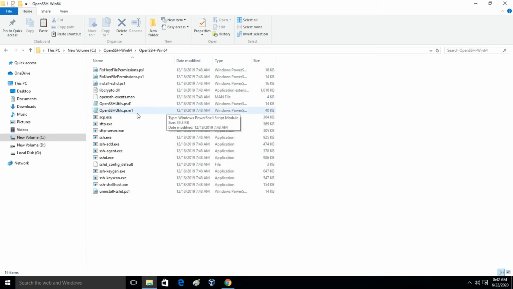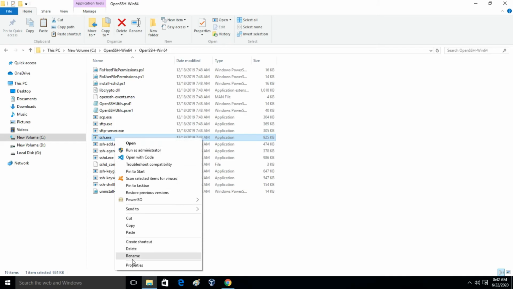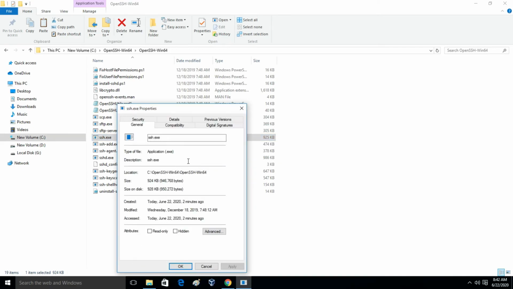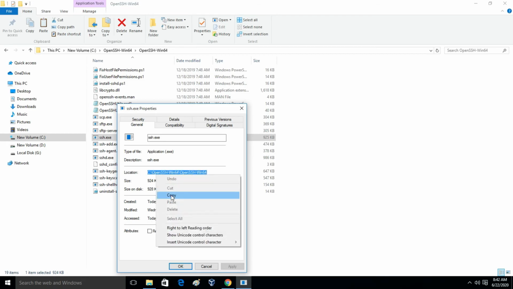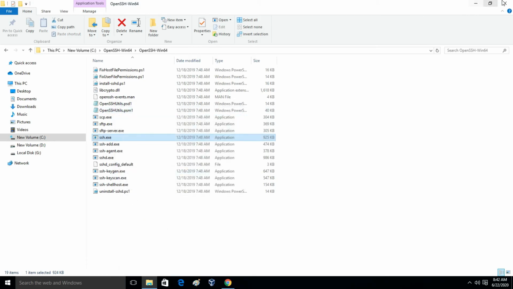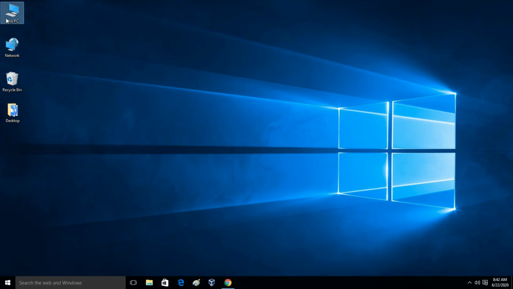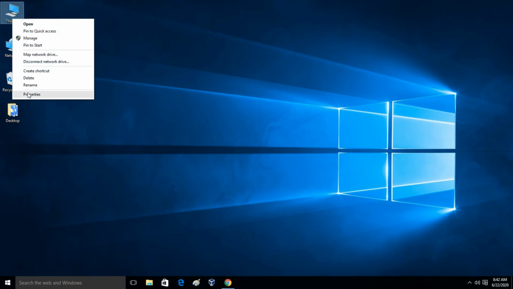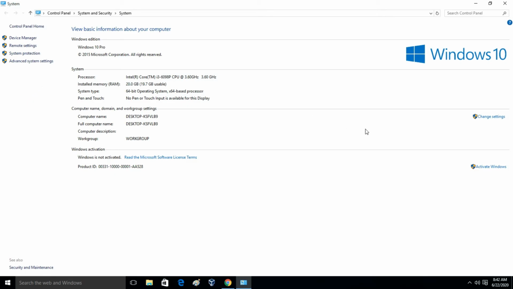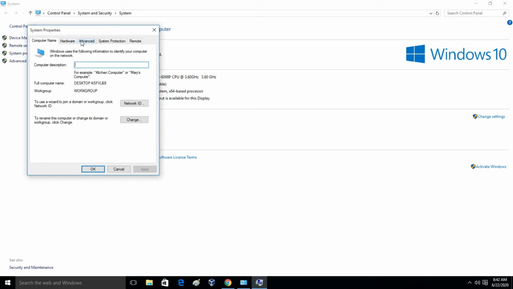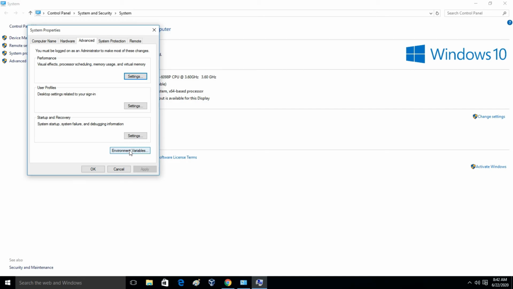To create an environment variable, here you can see this is the file ssh.exe. We'll right click on it, click on properties, and copy the location. Here you can see the location. We'll copy this, click on This PC, open properties, click on change settings, go to advanced, and click on environment variables.